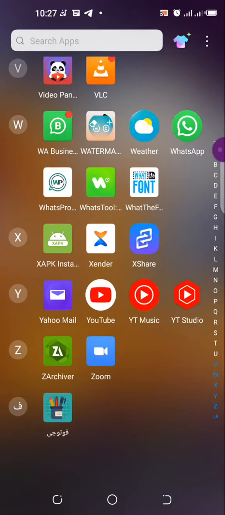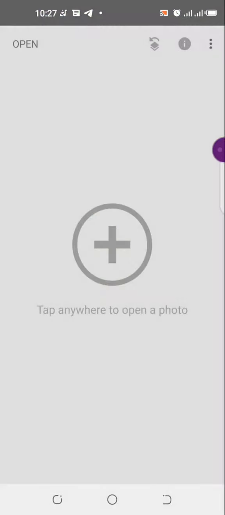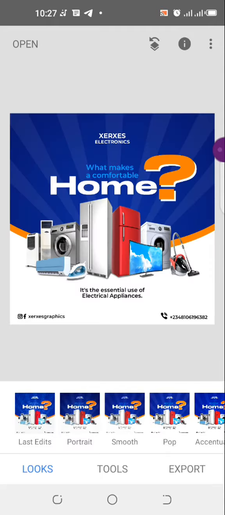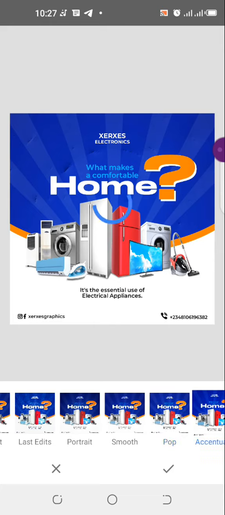Just come to Snapseed, come to this, then this is what we're having here. So I can just come to the option for pop, or as well just come to accentuate. But any of your choice you can. But I think I'll stick with this accentuate.